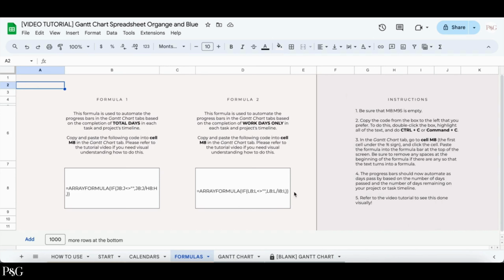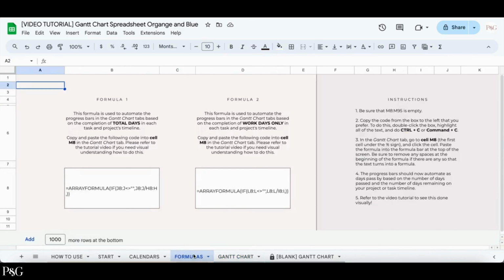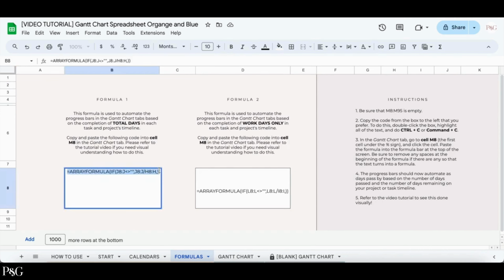If you want to add in a formula, the very first thing you want to do is make sure that anything in column M is empty. Then you're going to go back to the formulas and select the formula that you would like to use. So for example, I'm going to use Formula 1. To do this, you're going to double click the cell and copy the formula. To do that, I copy the text and click Command-C, or you can click Control-C on your keyboard.